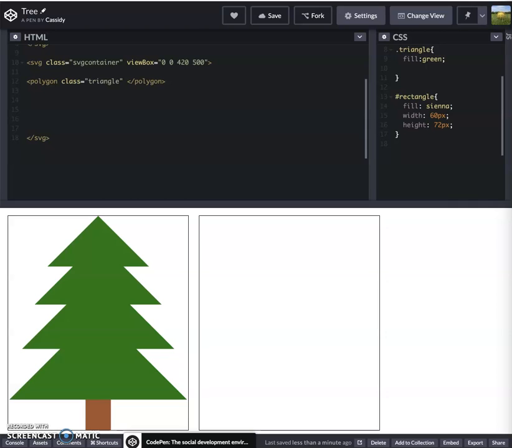Hi everyone, this is Cassidy and I'm going to demonstrate in CodePen how to create an SVG tree like this one right here. So if you look at the tree shape, hopefully you can see that it's created by 5 different shapes. We have 4 triangles and then a rectangle at the bottom.